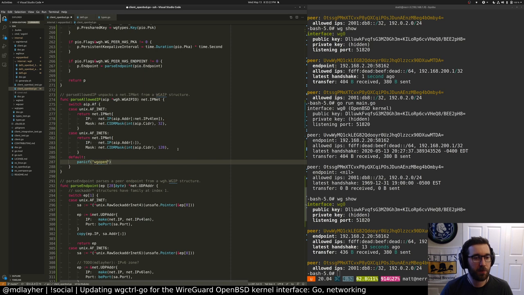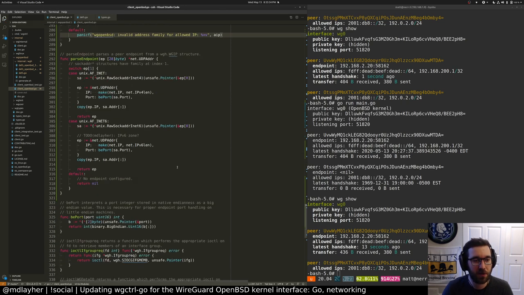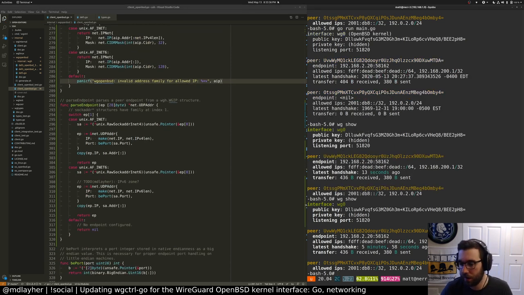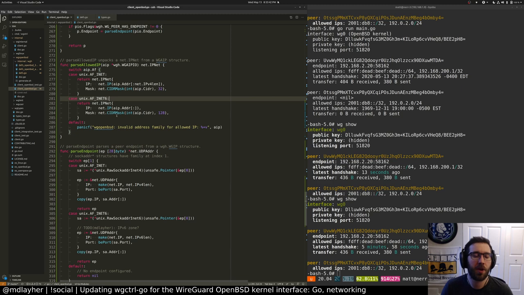Let's see here. WG OpenBSD invalid address family for allowed IP. And we'll just give the whole structure so that we can see more information. If you can't trust the kernel anymore, everything else is out the window. Yeah, exactly. But also, I could try and force these conditions to happen in my tests and then do proper error handling instead.